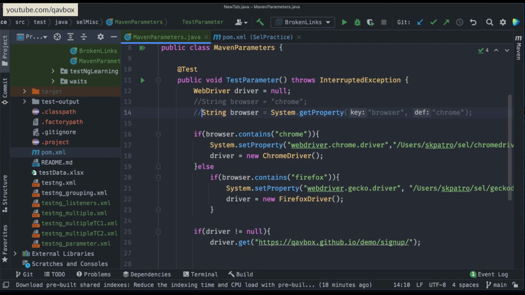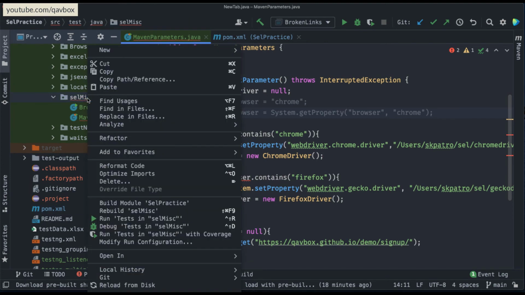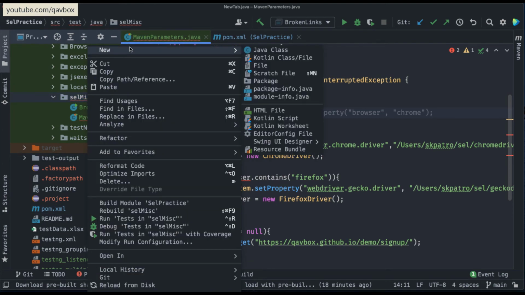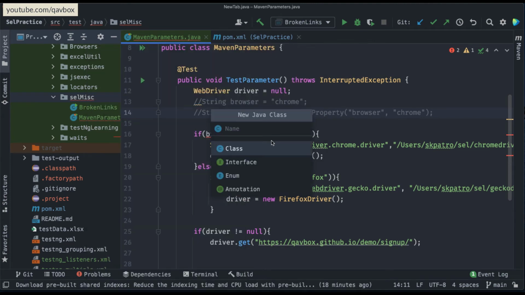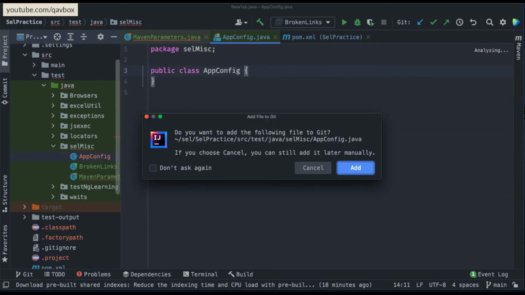So what I'm going to do, I will comment this one out, and here I will create one new file, and this is basically what we do in real time in our framework. So I will be creating another Java class. Now in this I will say, let's say config.java. I'm just saying, you can give any name actually. Here I will say app-config, let's say that. So app-config is your file.